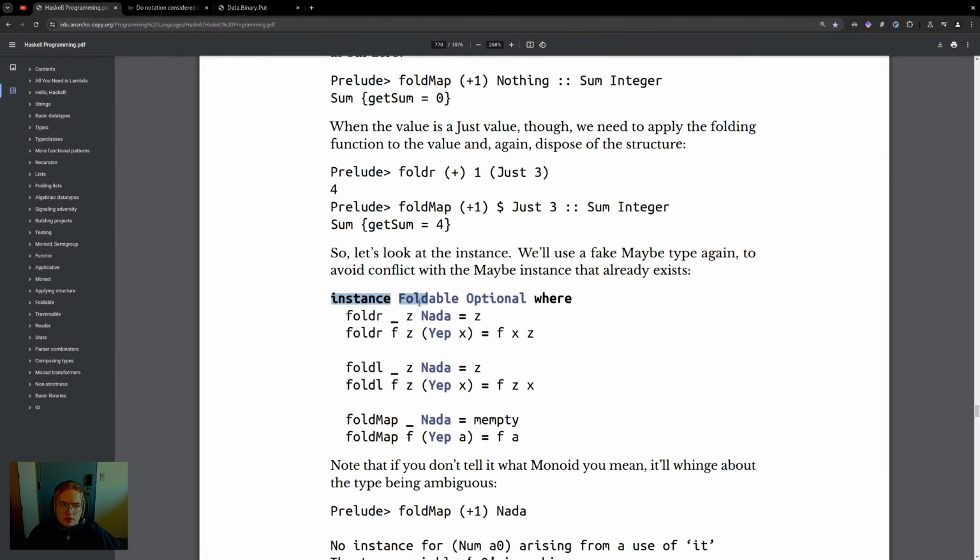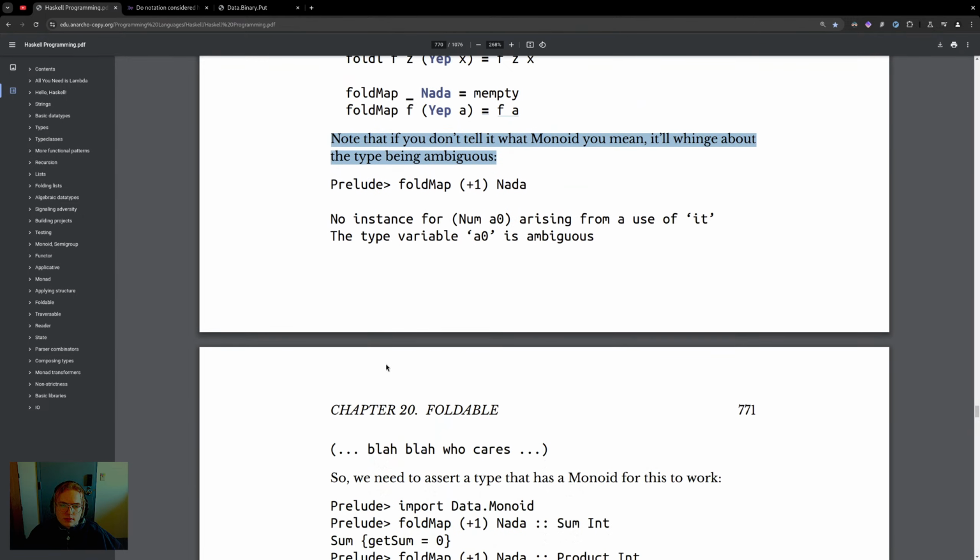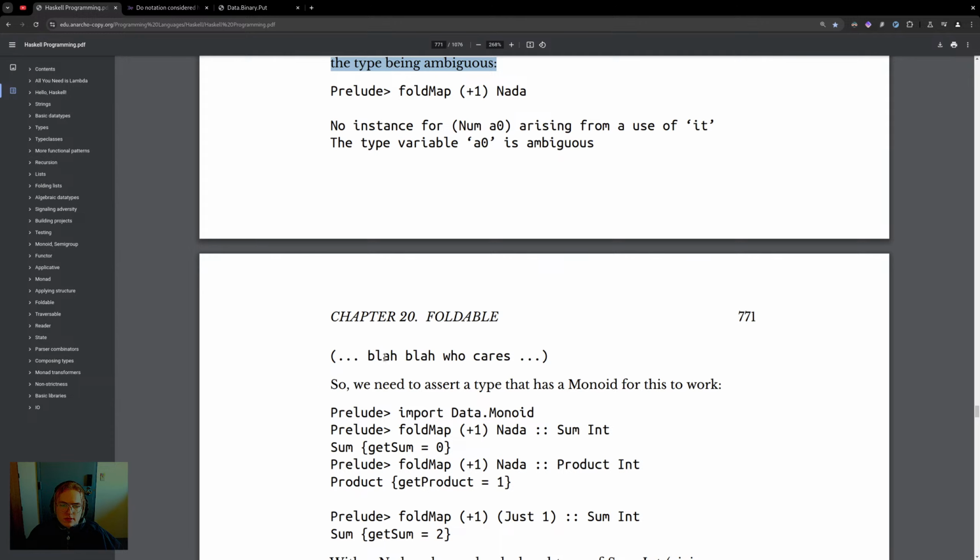It's instance Foldable Optional where foldr _ z nada is equal to z, foldr f z yep x is equal to f x z. Foldl _ z nada is z, foldl f z yep x is f z x. Fold map _ nada is mempty, fold map f yep x is f x. Gotta assert a type for the monoid.